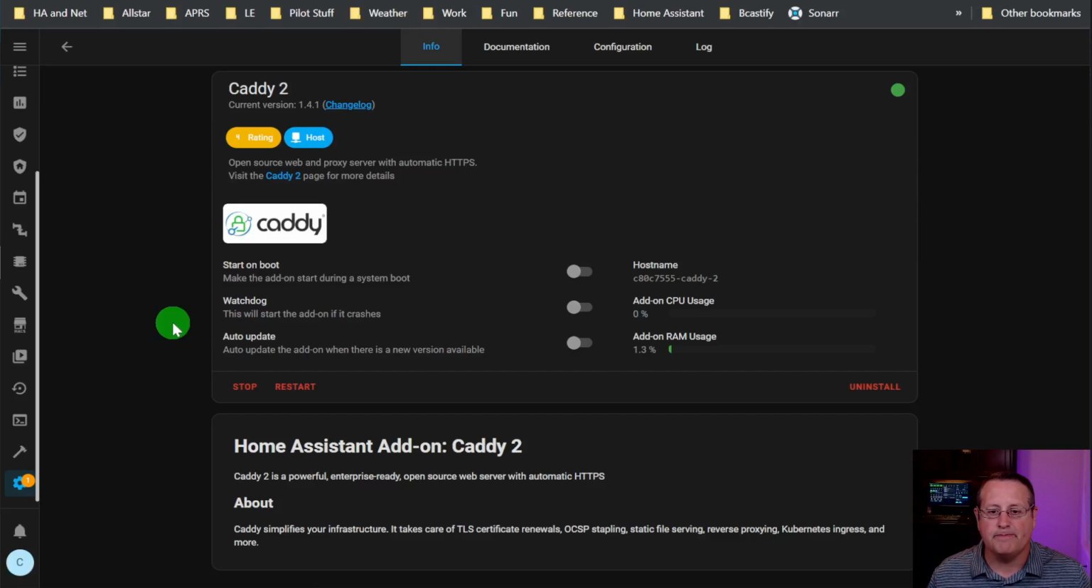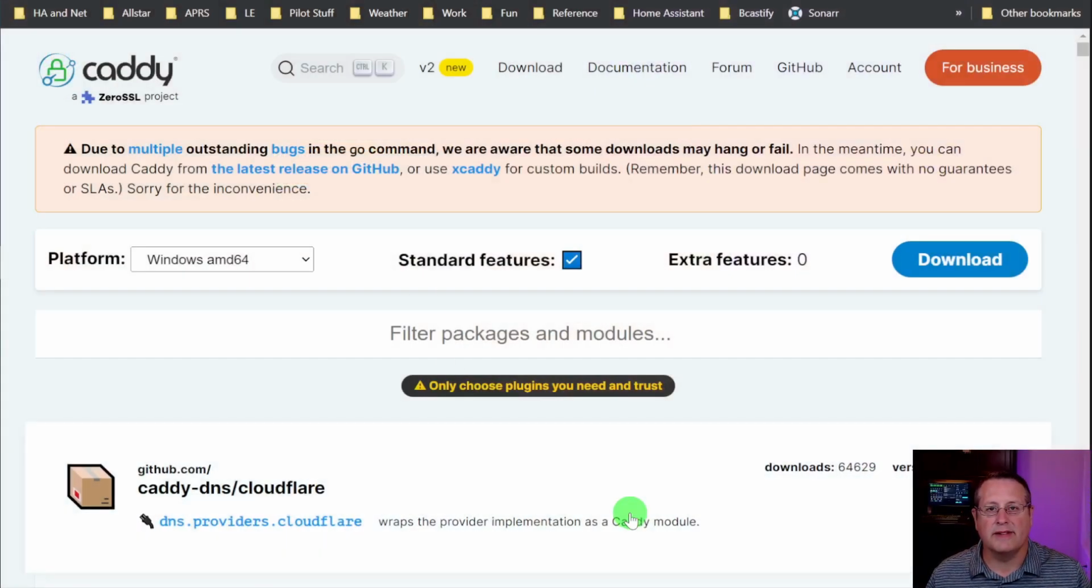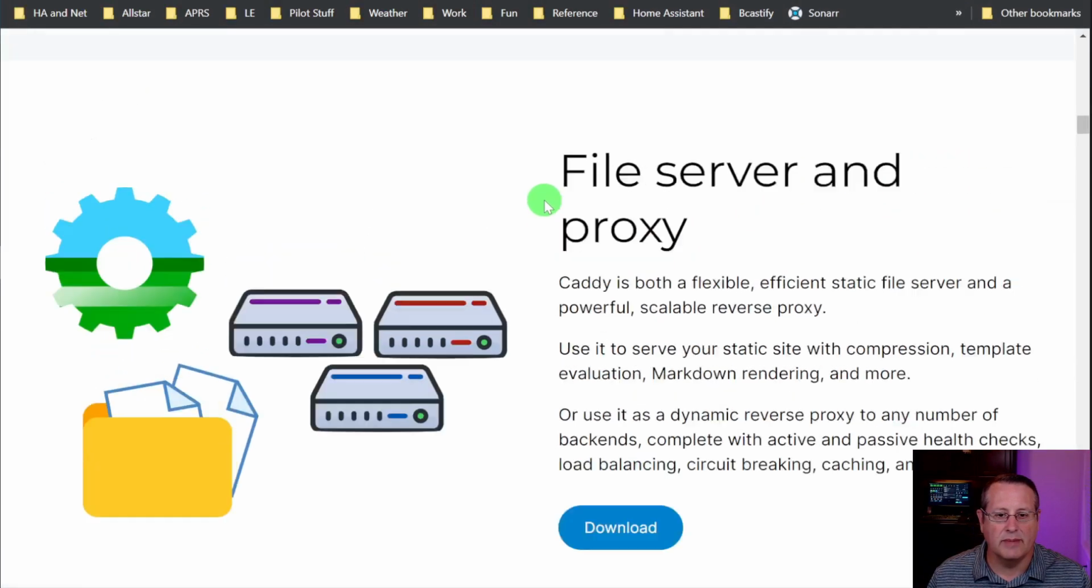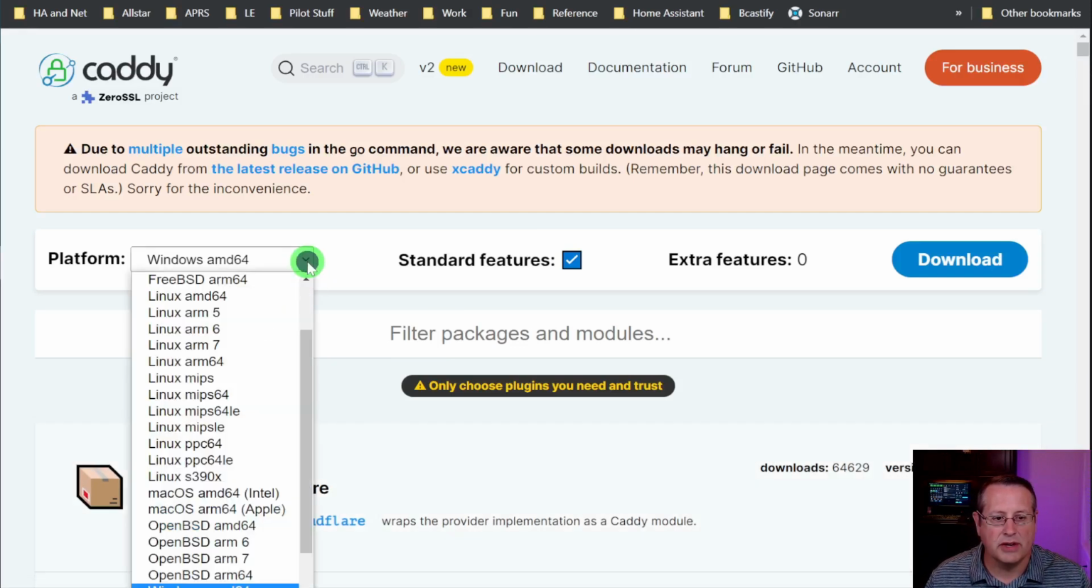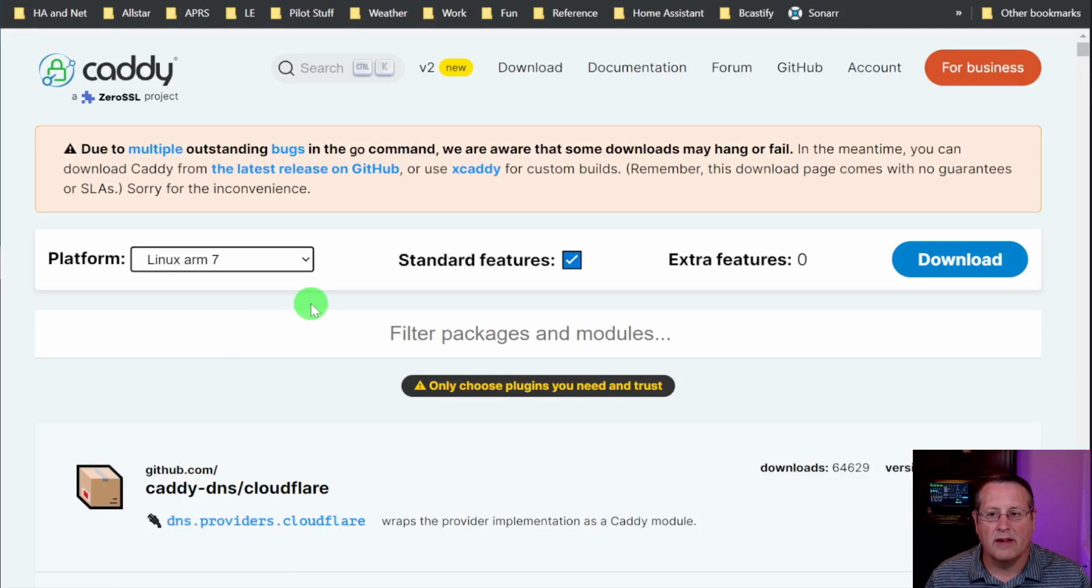But before we do that, if you're going to use something like a DNS challenge, a lot of the DNS stuff does not come built into the stock Caddy. You have to actually add these things. So if we go over to the Caddy download page, and I'll put all this stuff in the link. You can obviously get to it from the Caddy page here as well by clicking download. But in the download page, you're going to want to first choose the platform that you're going to install it on. In my case, the HA Yellow is an ARM-based device. So I'm going to choose Linux ARM 7.